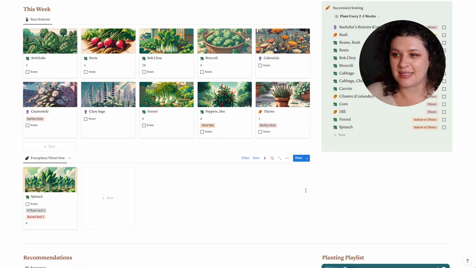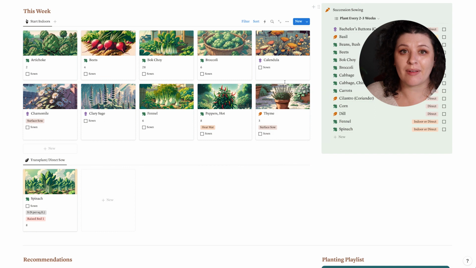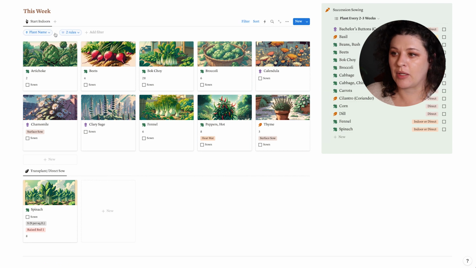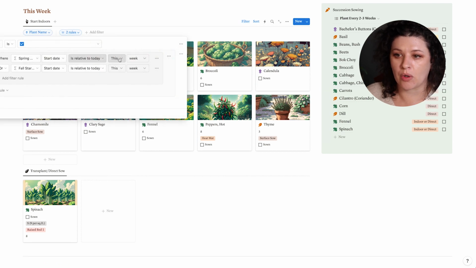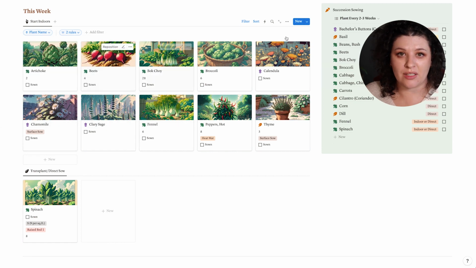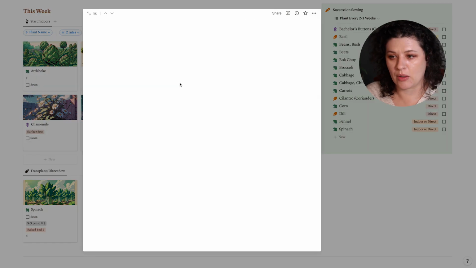Once all of those plans have been made, I can go back to my gardening dashboard and see just what needs to happen this week. So if the week comes and goes and you don't end up doing some of these things, it will not show it for this week, but you can adjust the filters to show whatever you want. So it can be this week, it can be your past week, it can be this week and next week. There's a lot that you can do with these filters. Or you could set it to show a month and then bring in the actual date so that you can see how far off the target you are.